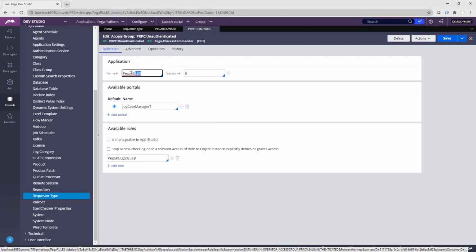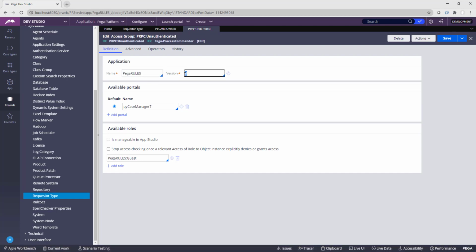Under application, it is mentioned that Pega rules are defined in the platform, and the version is 8, major version. And the role is configured by default with Pega rules with guest. And the same thing we are also going to use in our user defined access group default login screen functionality.